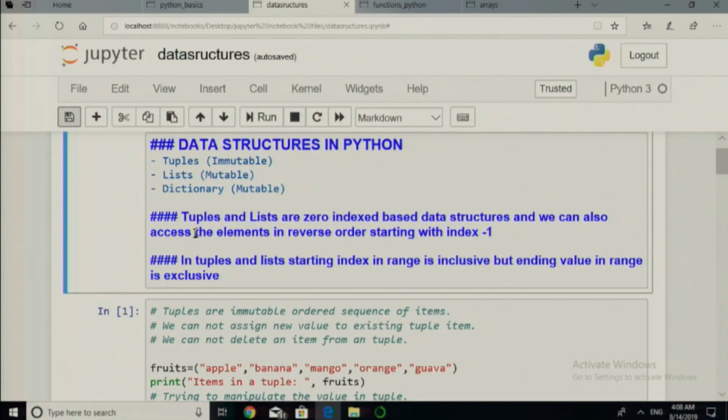And on the other hand, in case of mutable data structures, we can change the values, we can delete the values after once it is created. So let us see how these different data structures work in case of Python language. The first important aspect is tuples and lists are zero based data structures. So zero based means zero based indexing is used in case of tuples and list data structures.